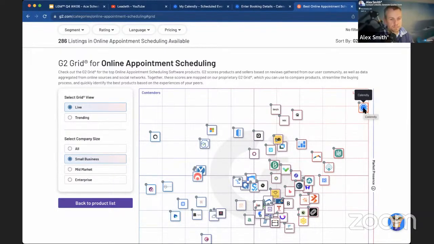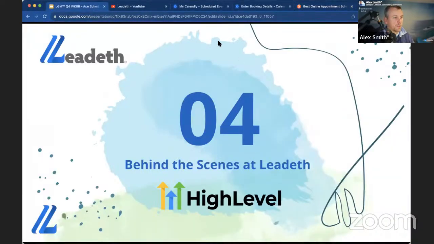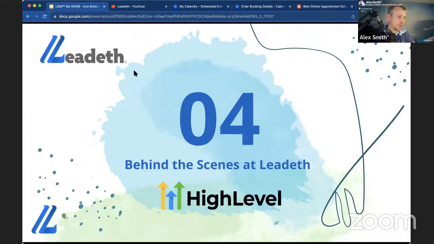So just going behind the scenes now with kind of what we're doing at Leadeth and how we're using it. We're actually using a tool called High Level, and High Level is a Calendly booking tool, an email marketing tool, it's a CRM. It's kind of like one of these one tools that does everything. The only thing it doesn't do is LinkedIn outreach. So with Leadeth, we've got our own tool that does the LinkedIn outreach. We actually hook it up to High Level.